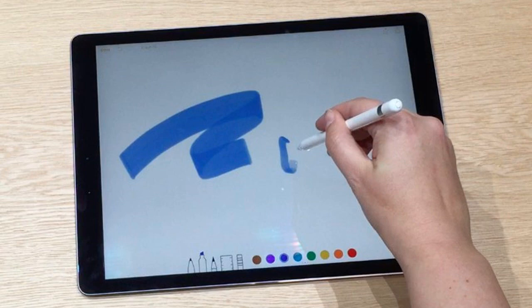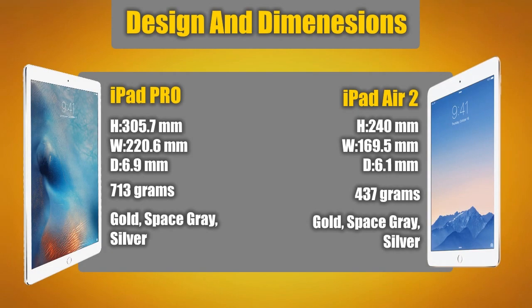So let's get right into the video. The iPad Pro comes in at a height of 305.7mm, whereas the iPad Air 2 has a height of 240mm. Width-wise, the iPad Pro has 220.6mm and the iPad Air 2 has 169.5mm. The iPad Pro has a depth of 6.9mm and the iPad Air 2 has a depth of 6.1mm.